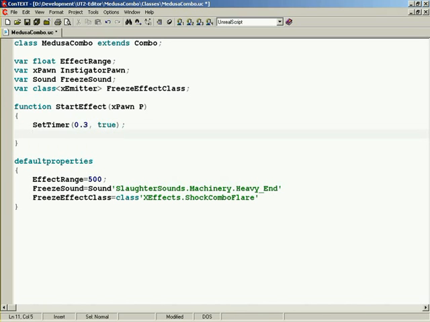Right. And then, of course, the second thing is just setting the instigator pawn, which we defined up here, equal to what was passed to us so that we can use this later. And this is simply because in timer, we aren't passed xPawn P. That's why we need to keep track of it so that once we're within timer, we're still aware of who caused this combo.